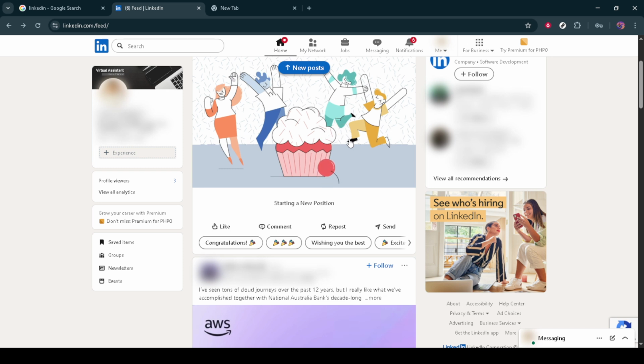Once you're successfully logged in, you'll need to navigate to the LinkedIn page containing the text you wish to copy. This could be a post in your feed, a comment, or even part of someone's profile. Identifying the specific piece of text is crucial here, so take your time to locate it accurately.